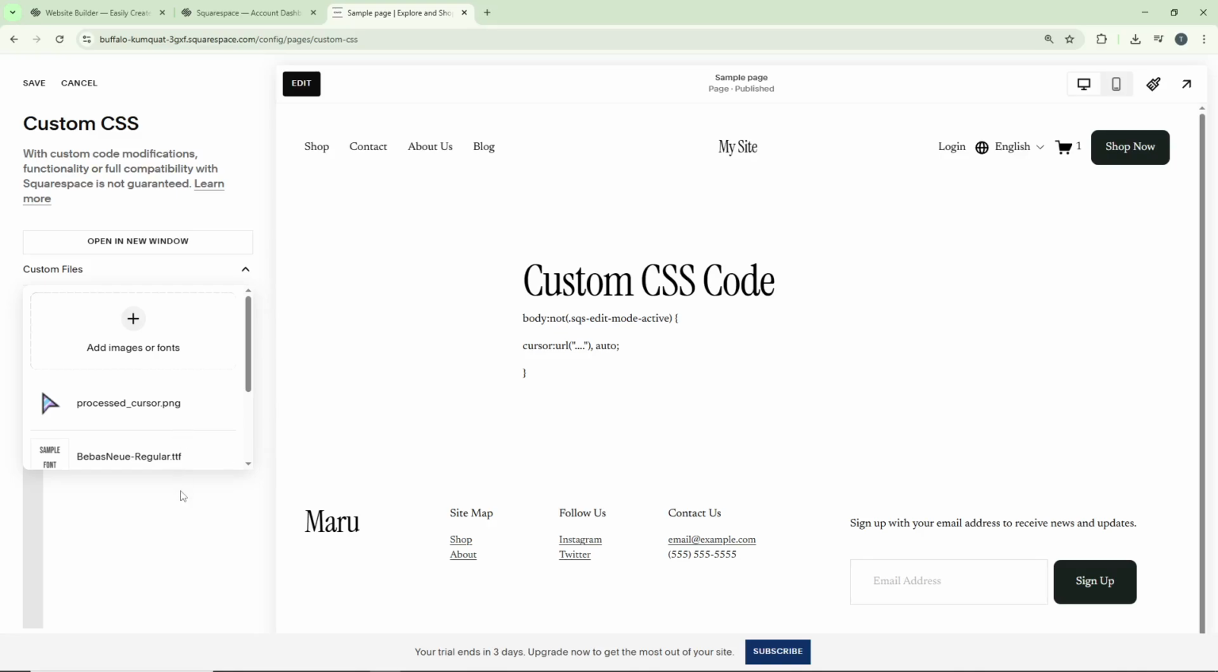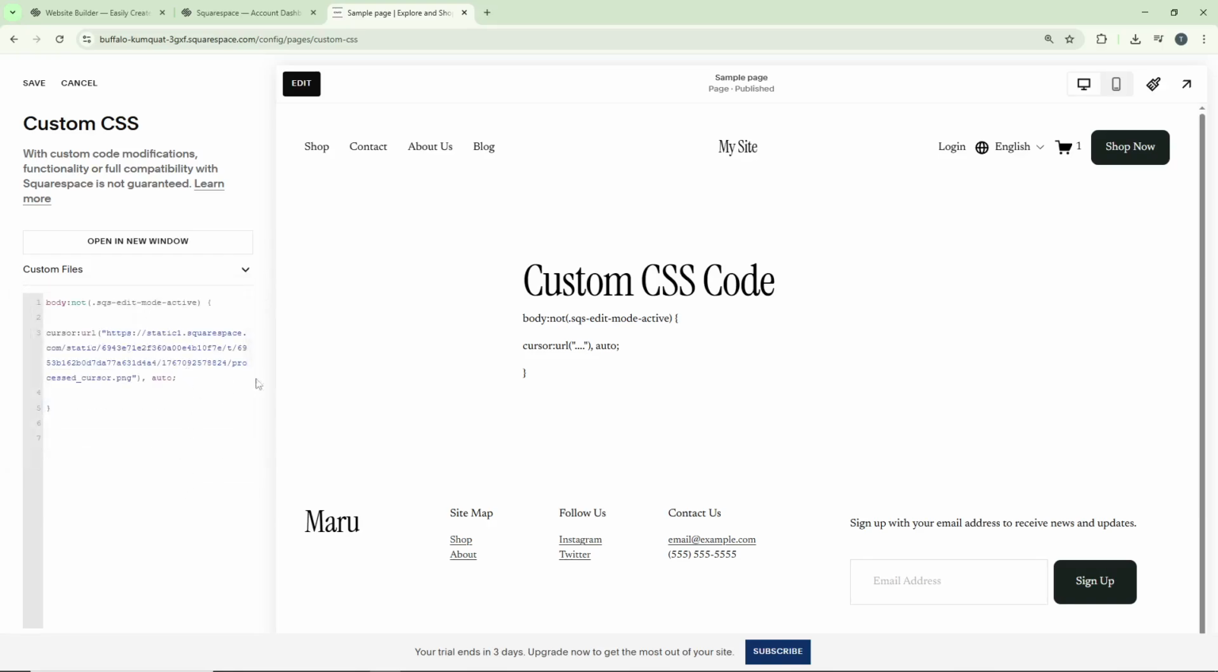Now go back to the code you pasted earlier. You'll see a section that says URL, and inside the parentheses, there are placeholder dots or text. Simply erase everything inside those parentheses. Then click on Custom Files again. From the Custom Files menu, click on your uploaded custom cursor image. This will automatically insert the correct file path into the URL section of your CSS code.